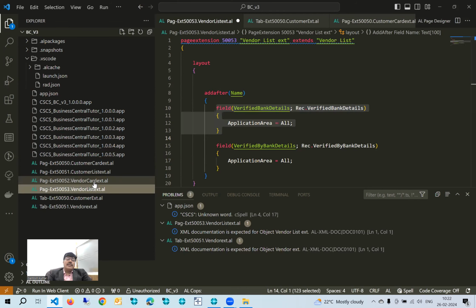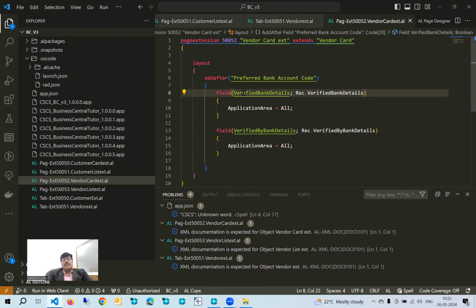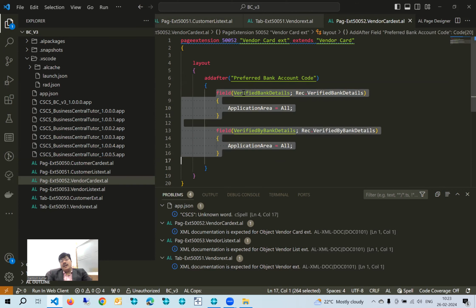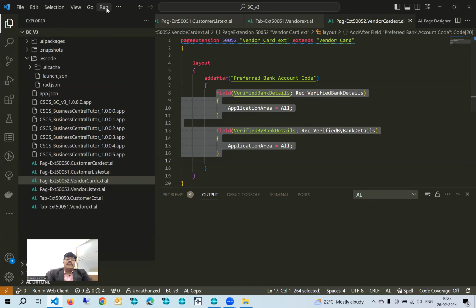Now the vendor card. Same thing here also I have added, but I have added after prepare bank account code, so that I can mark here this is an approved account number or verified bank account detail. So that field is also available. Just save and compile this one.